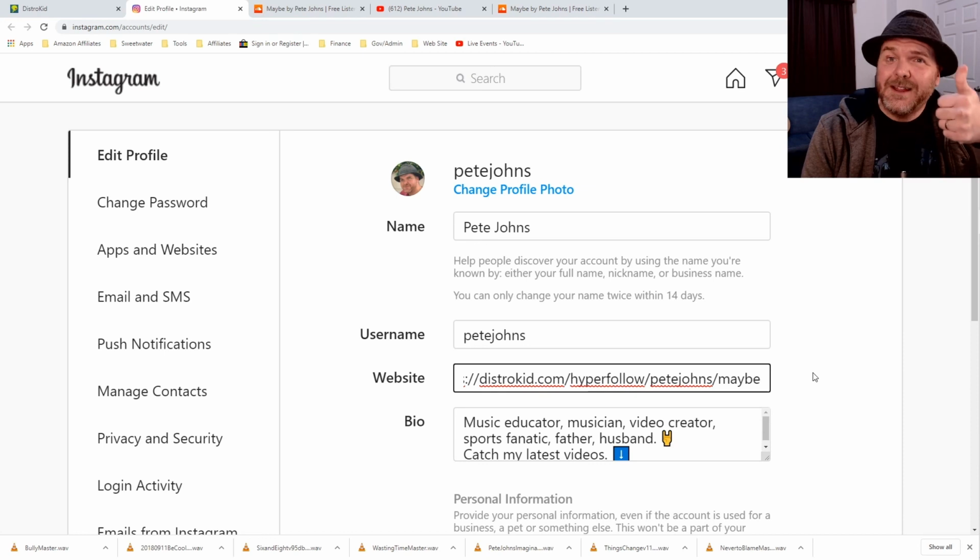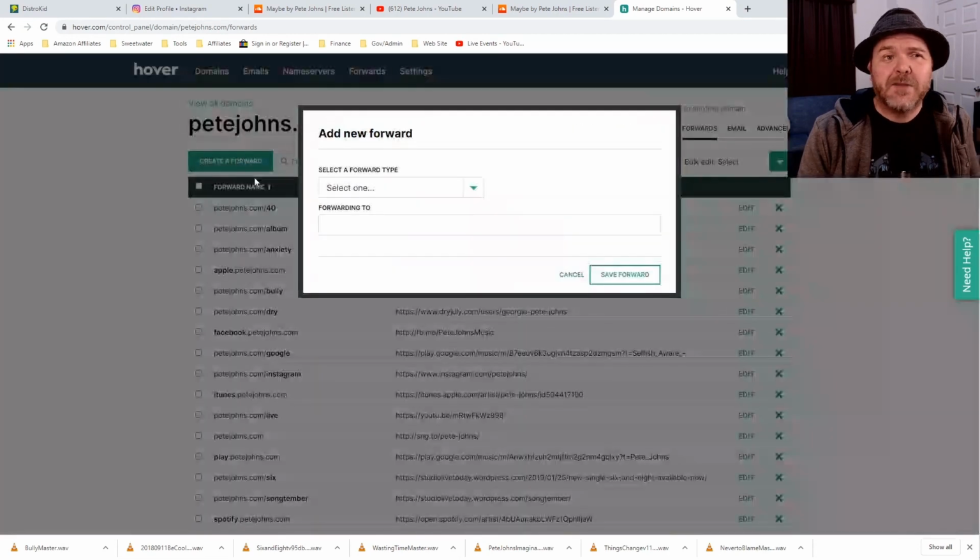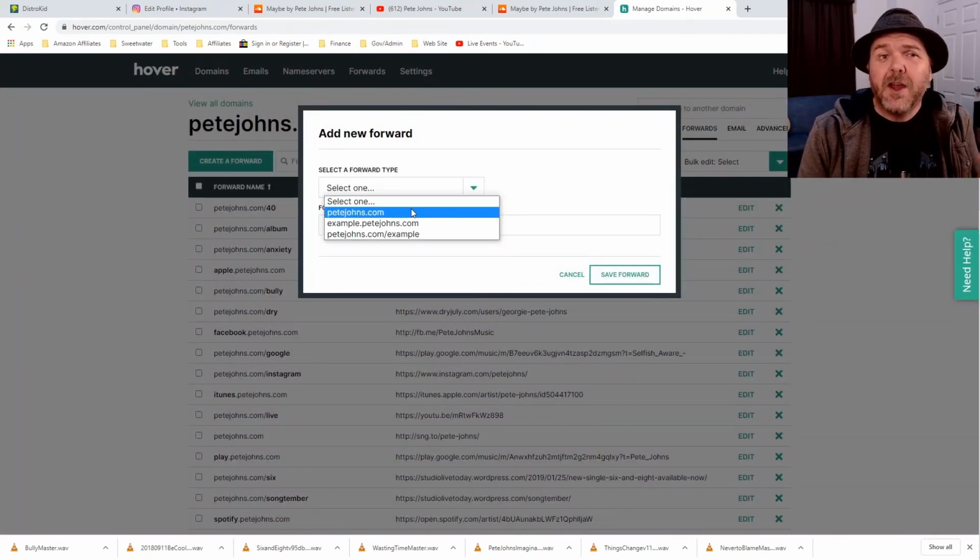How cool is that? Now, I did promise you one final advanced tip for those of you who own your own domain name. So I own petejohns.com. I register it here through hover.com. What you will have is the ability to forward your domain. So what I could do is create a forward here by clicking on this button here. I could either forward the entire website, petejohns.com, to one of my HyperFollow links if I've got a new album or a new launch coming out, or I can do something like this with a slash here.